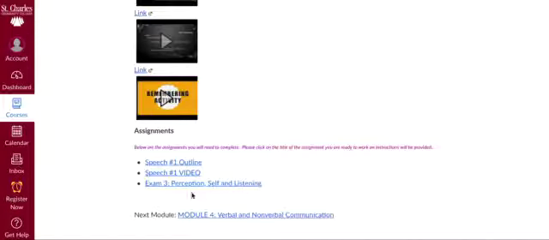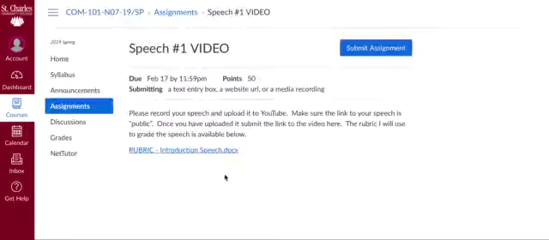So if you look down here, there is a requirement to submit a video. So speech number 1, video. It tells you to record your speech, and you can do your recording via a webcam. You can do it with a tablet or a phone or whatever works best for you. And then you're going to want to upload that to YouTube, and you want to make sure that it's set to public. So when you do that, you'll send me the link to that video. I do need to see your whole body in the speech. Just stand up, and you can be anywhere.